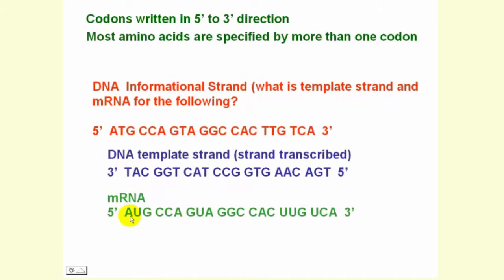your book, what you do is you go ahead. Here we have our first codon. Okay, we have an AUG, and the AUG corresponds to methionine amino acid. CCA corresponds to proline. GUA corresponds to valine. GGC to glycine. CAC to histidine. UUG to leucine, and UCA to serine. So this would be the amino acid sequence for this particular messenger RNA.